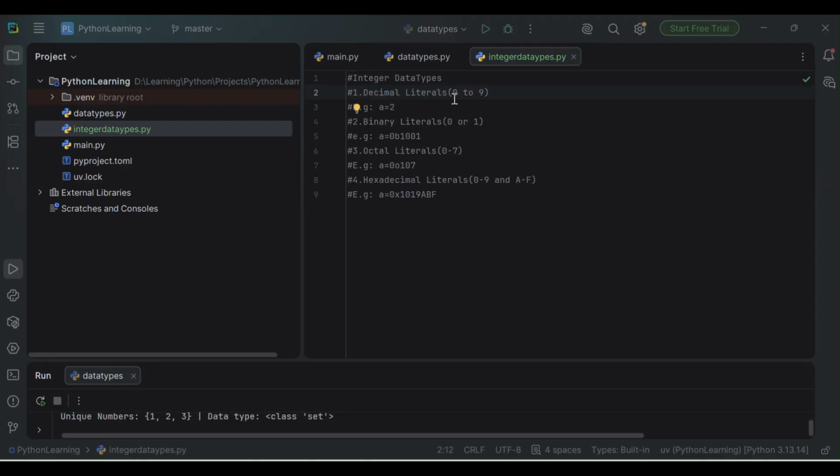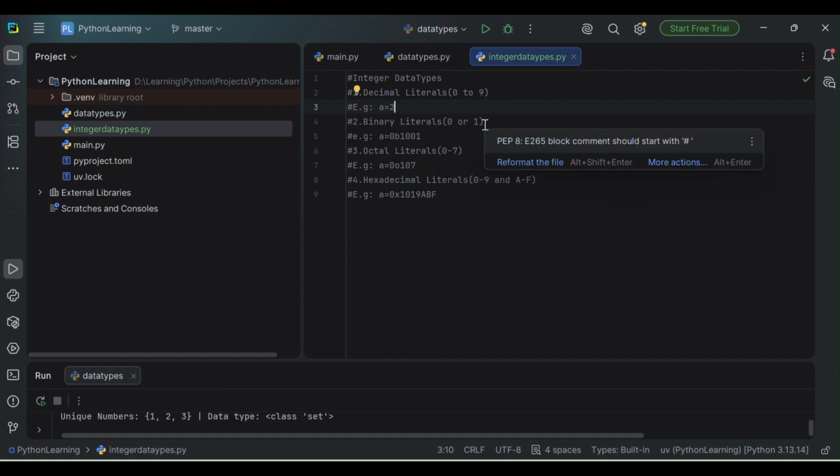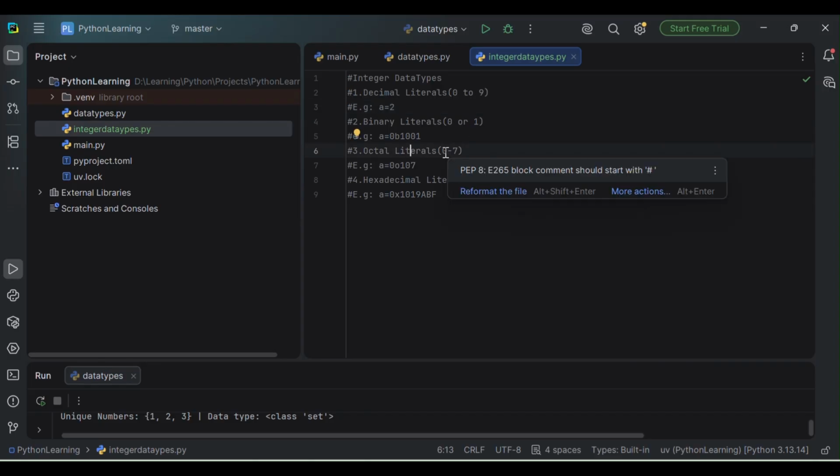In decimal literals, we can give 0 to 9. Between 0 to 9, all the numbers we can give as decimal literals. For example, a is equal to 2. Then in binary format literals, we can give zeros and ones. 0 or 1. The binary format is like yes or no, 0 or 1 only we can give. Then in the octal format, we can give 0 up to 7. The 8 values we can give, from number 0 to 7.